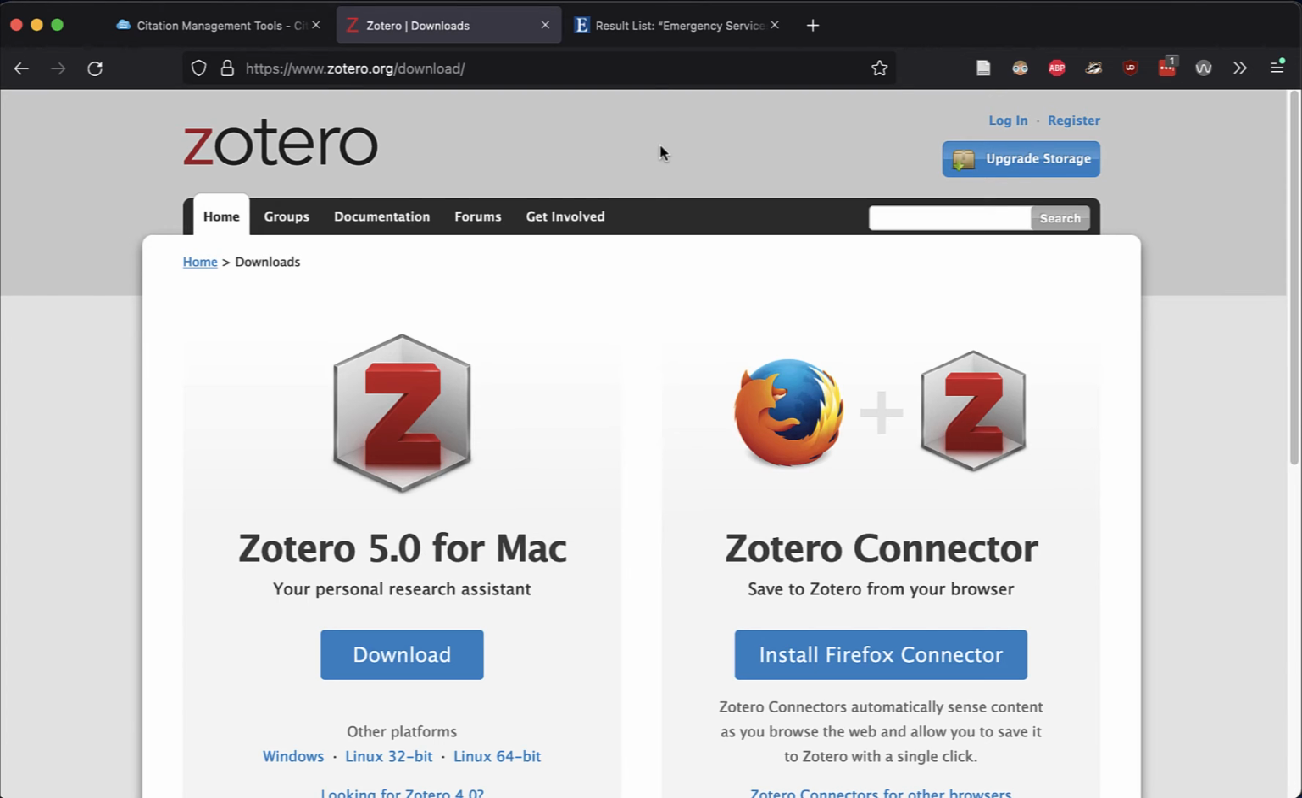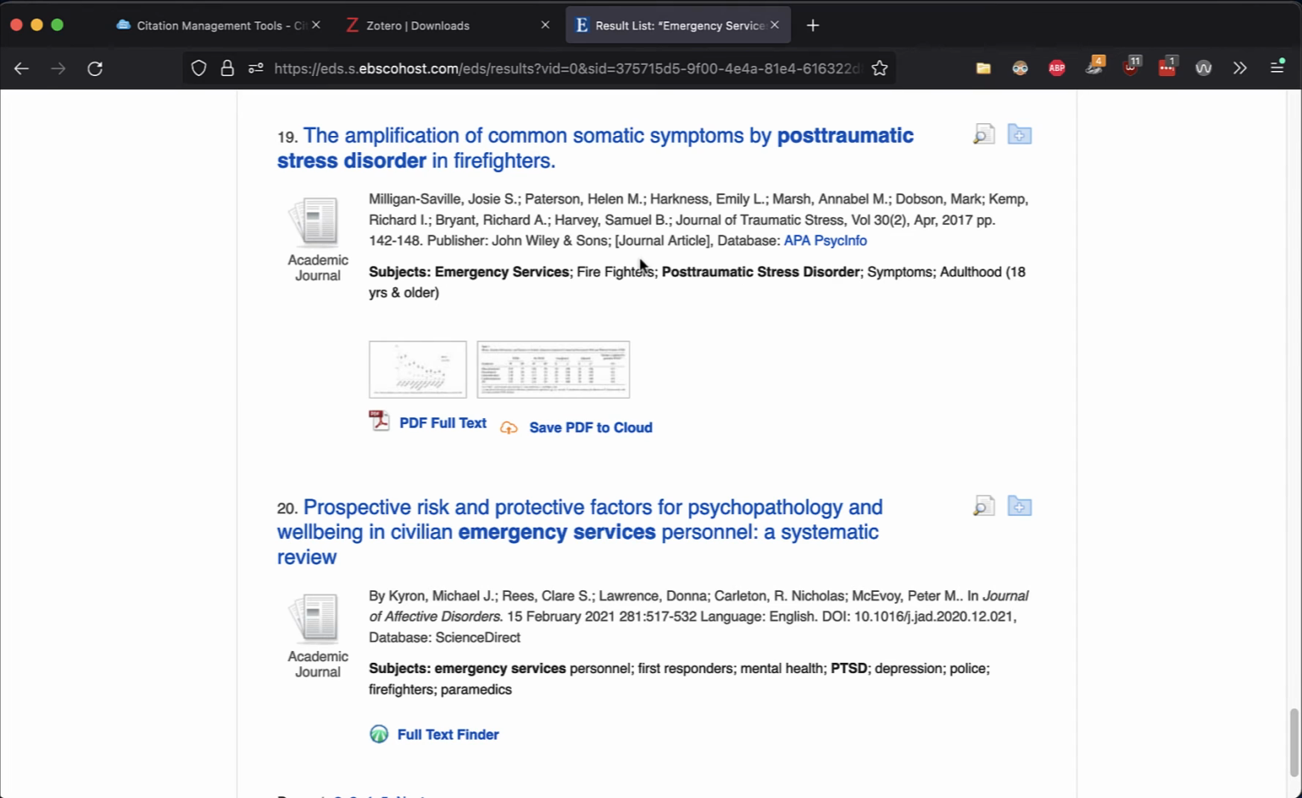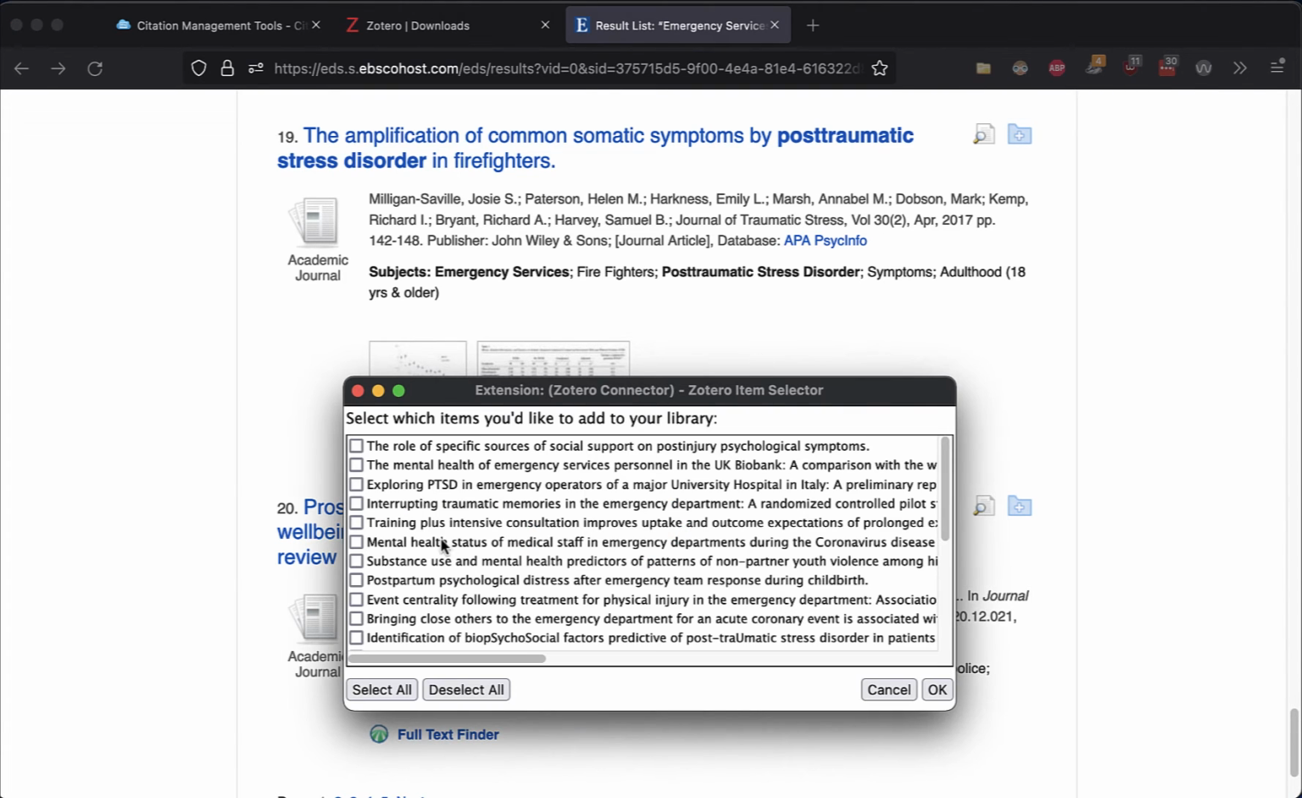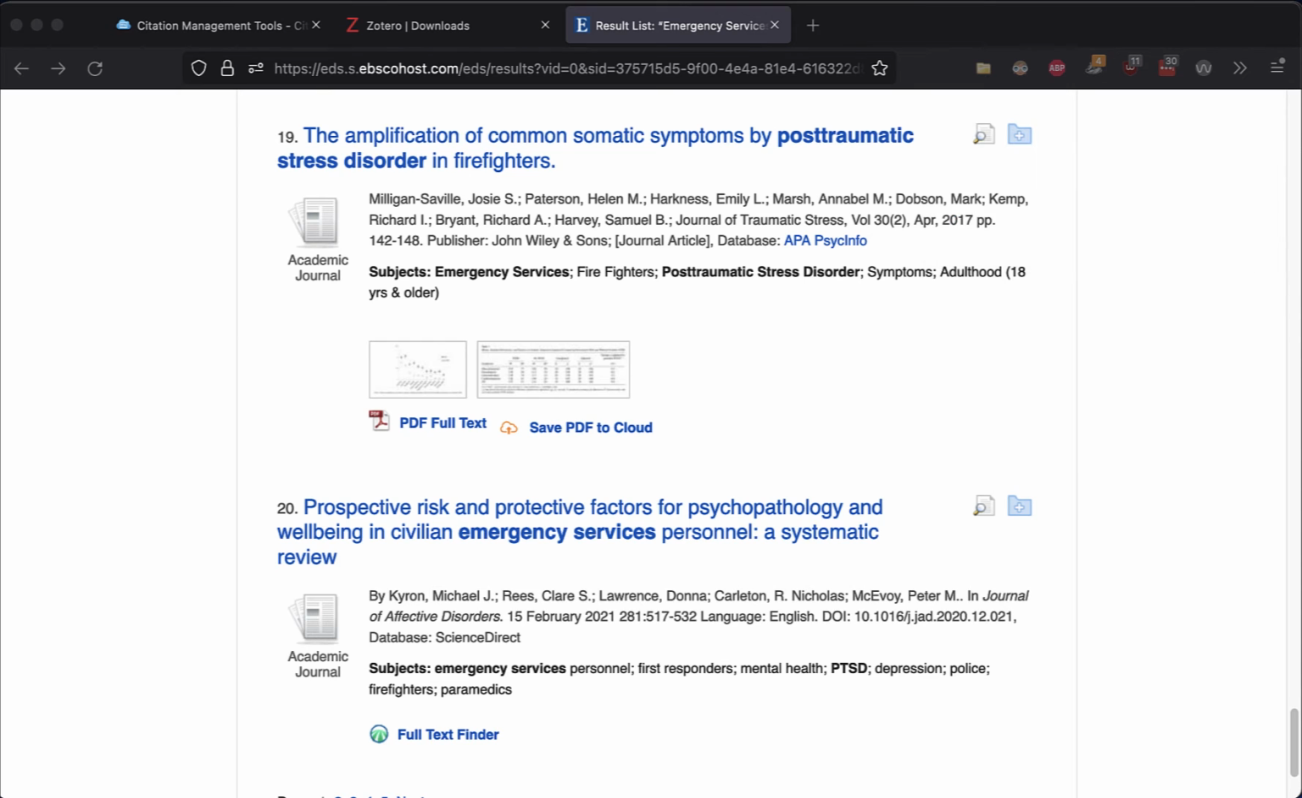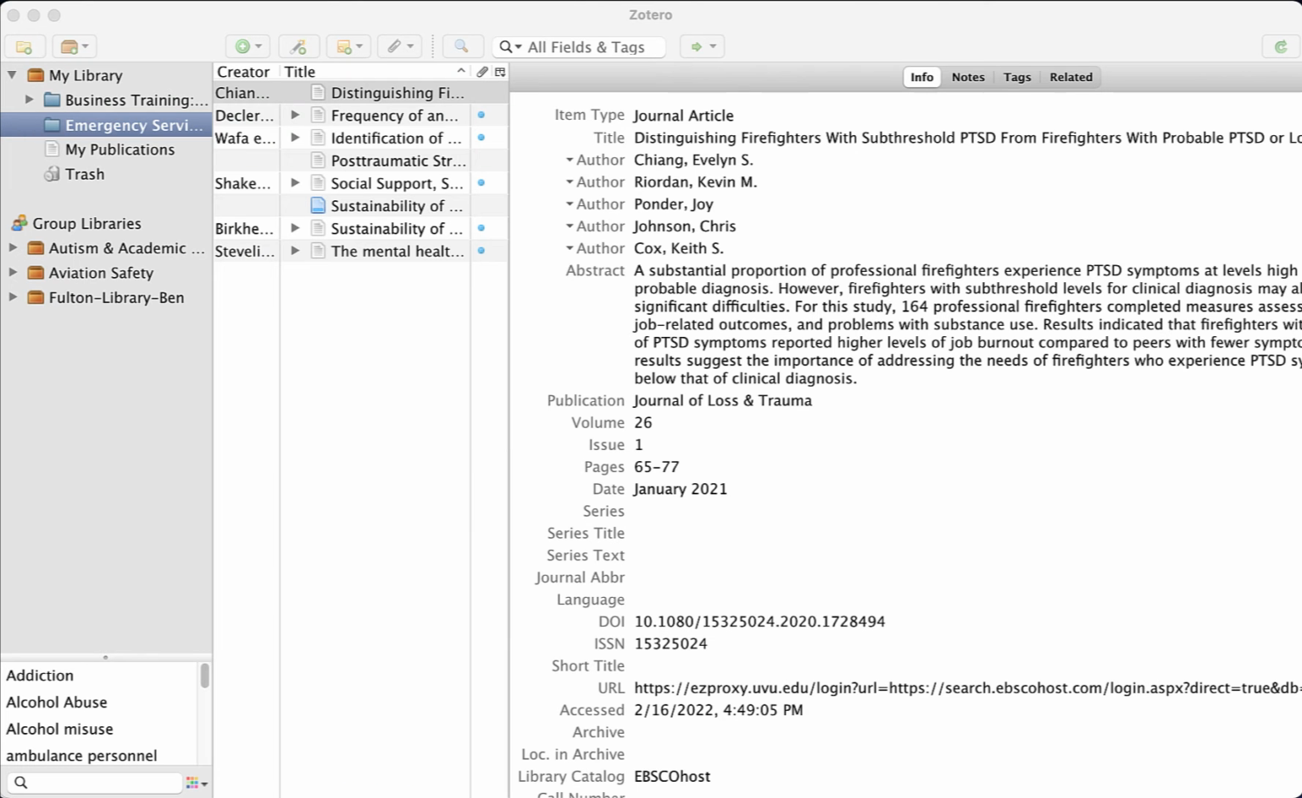Make sure that you have the Zotero application open when adding a source from your browser to Zotero. Once you have search results in a database or a web page to save, you can click on the Zotero plugin to save articles. To view or manage your saved articles, open the Zotero app on your computer.